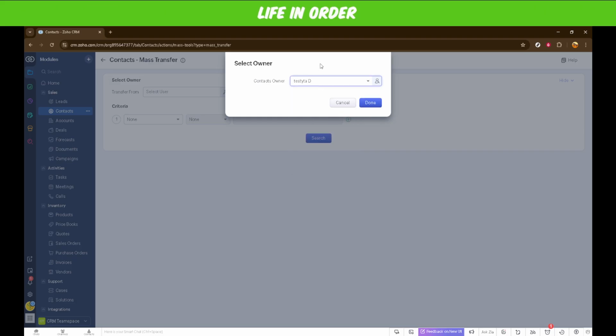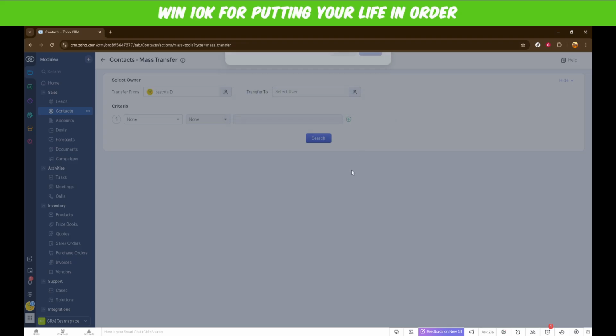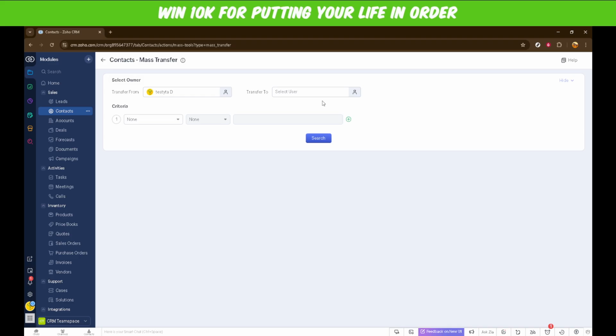Take your time to select the correct user, ensuring that you're looking to move contacts from the appropriate person or account. Once you've selected the user, confirm your choice by clicking on Done. Double-checking this selection can save you from transferring the wrong data, so be sure you're confident in your choice before proceeding.